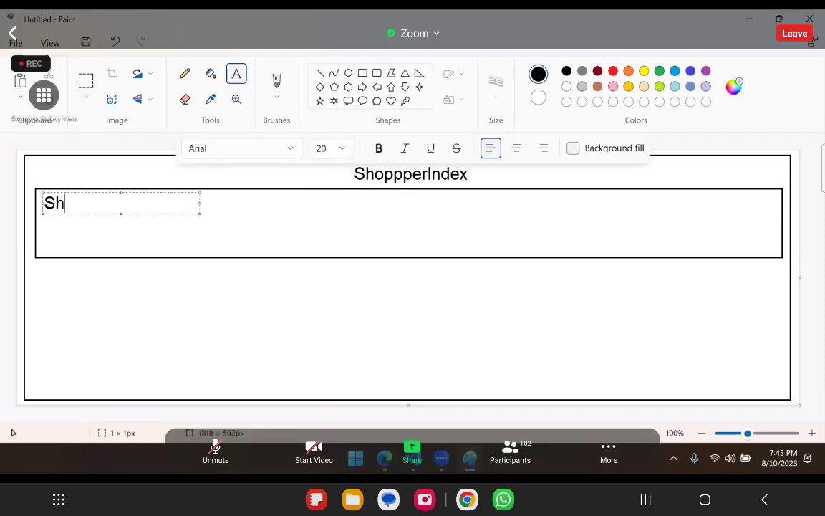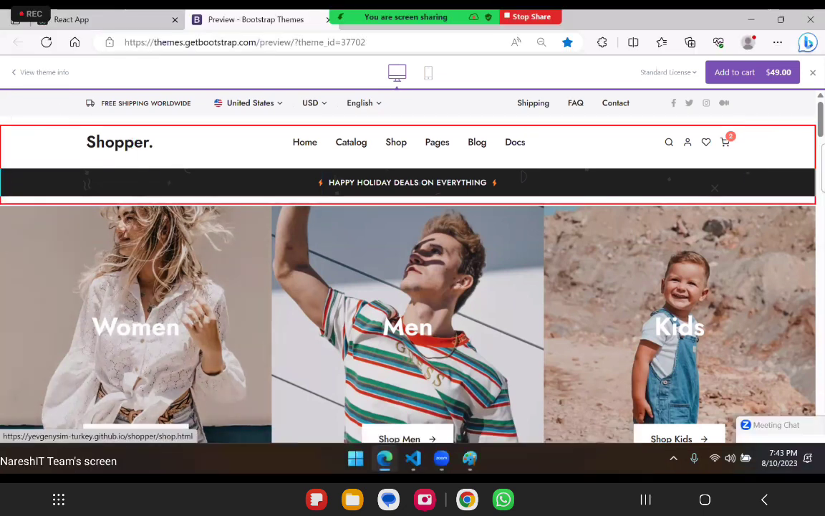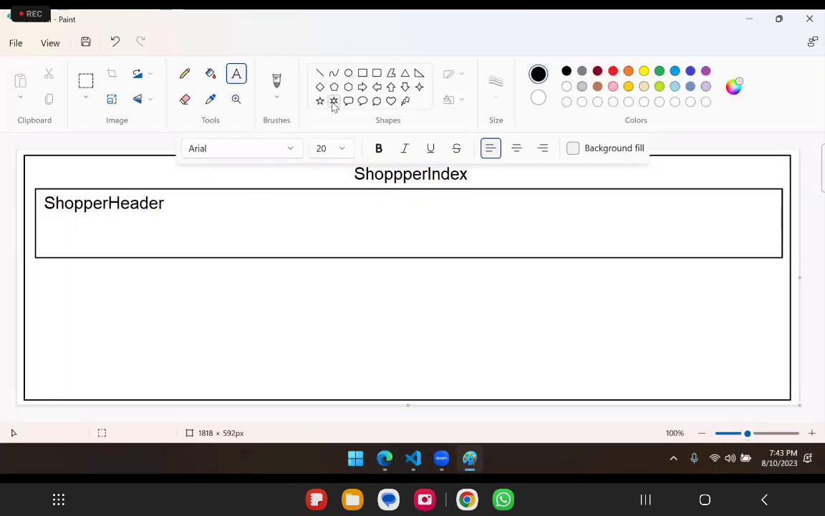This is a shopper header, shopper index and shopper header. And in that header, it has these two. These two are present in the header. One row contains a design, another row contains items, and another row contains the nav bar, right? That is the header. After that header, we have a main.